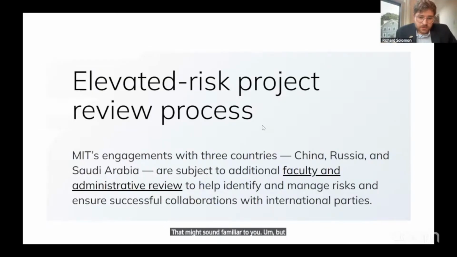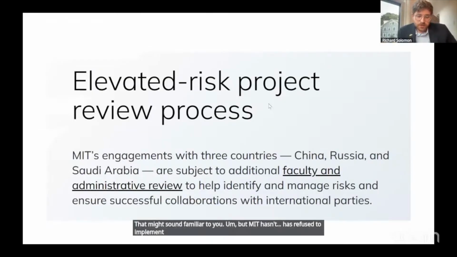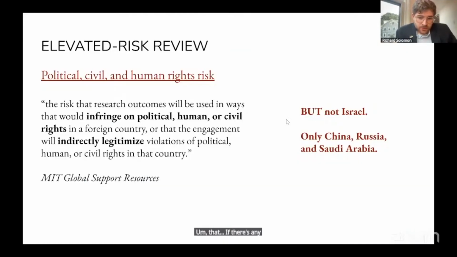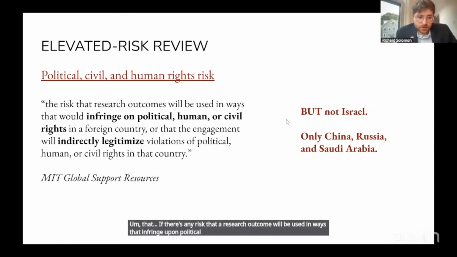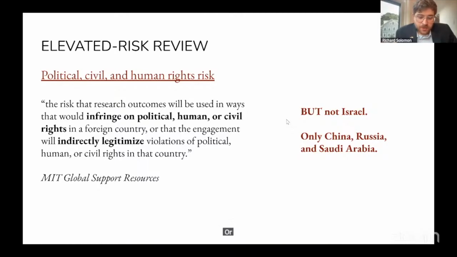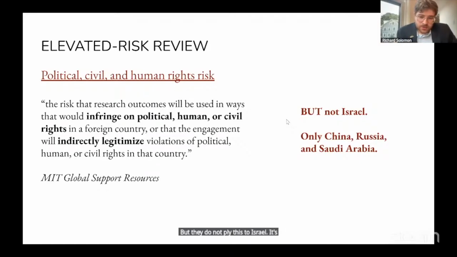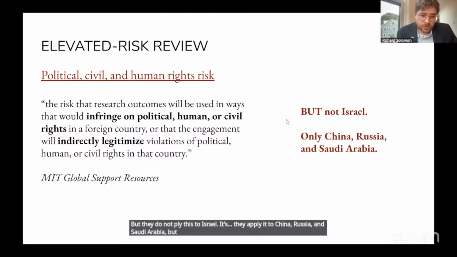But MIT has refused to implement this kind of criteria. Instead, it has this elevated risk review process. It only applies that to 3 countries, China, Russia, and Saudi Arabia. But this process also indicates, and you can see on the next slide here, if there's any risk that a research outcome will be used in ways that infringe upon political, human, or civil rights in a foreign country, or indirectly legitimize such violations, then that should be one of the criteria for denying that research collaboration. But they do not apply this to Israel. They apply it to China, Russia, and Saudi Arabia, but Israel gets off the hook.